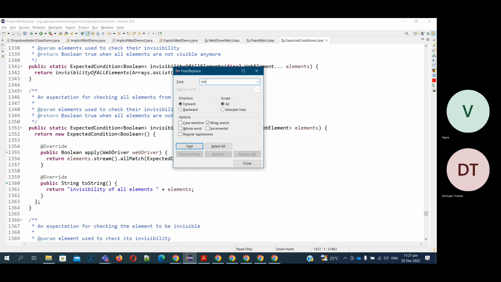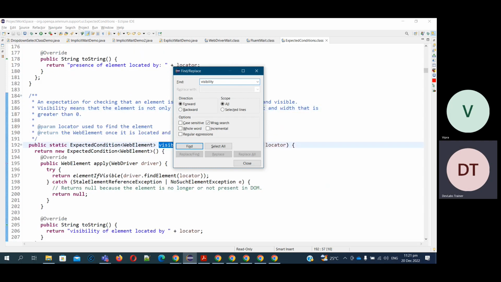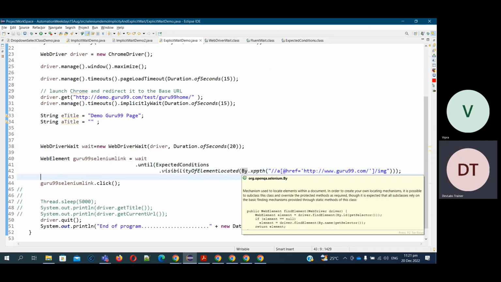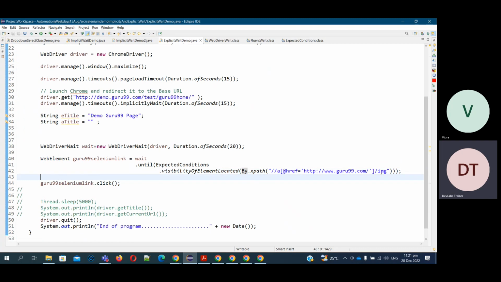Visibility. You can see visibility of element located. Here you can pass the by kind of thing. So I'm just passing the by in my code. Okay, in by I'm passing by dot xpath, and on which basis I want to find.